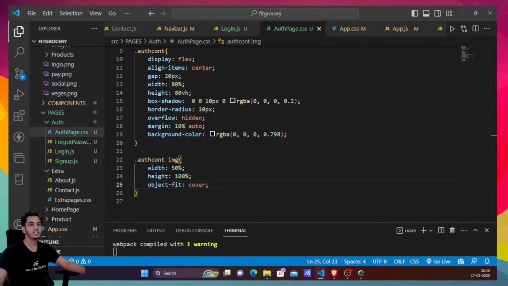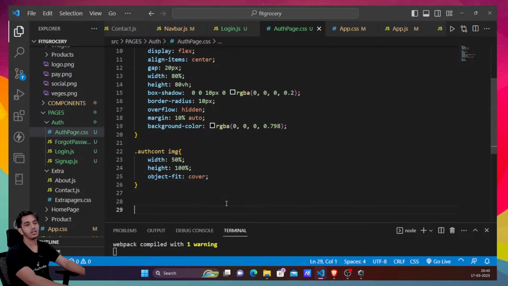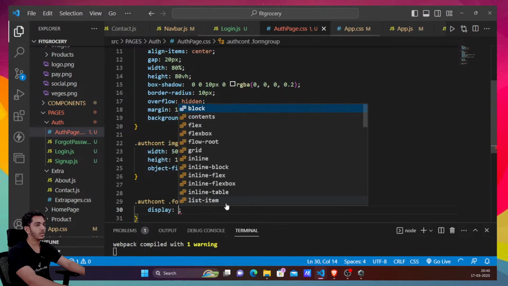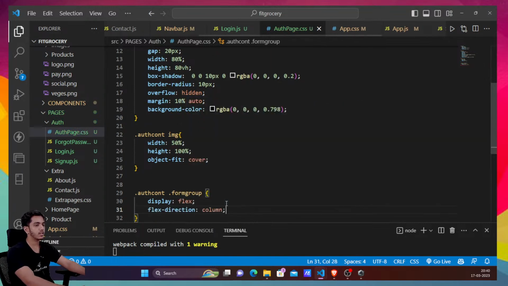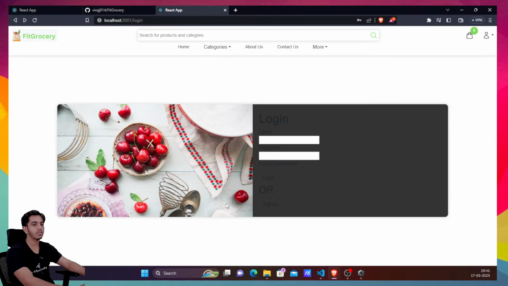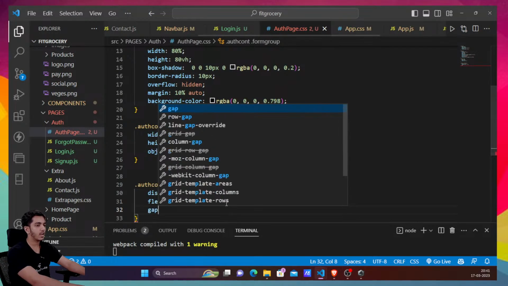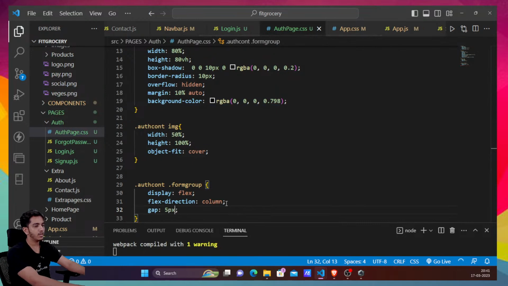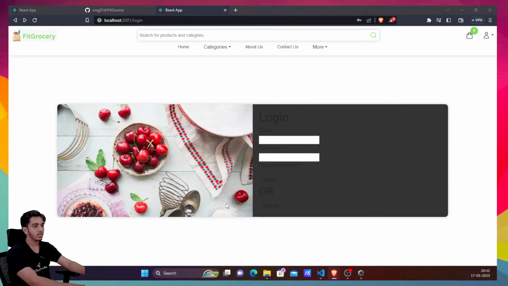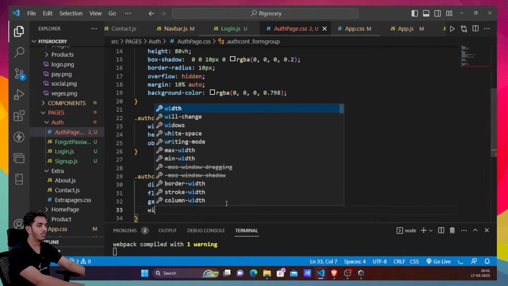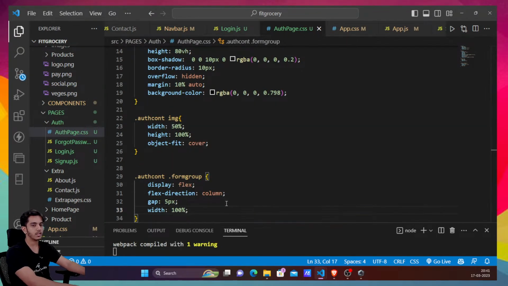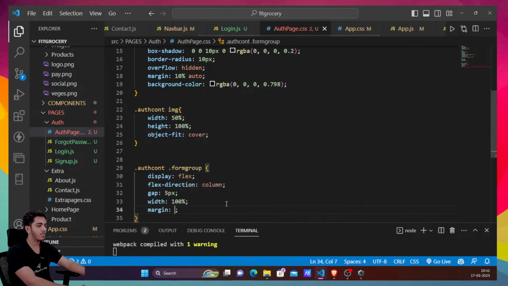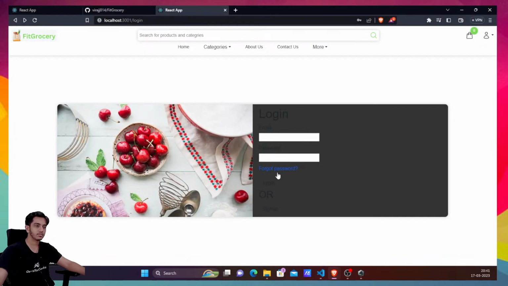Now I'll say that for the form group inside my auth container, I want things in a column. So I'll set flex direction as column. Let's save it. And now you can see that they are in a perfect column. I'll say that the gap in between each is 5 pixels. After this, you can say that the width will be 100%, and some margin from top and bottom will be introduced, 10 pixels and 0 pixels. This was actually the form group, you can see the email and then this form.